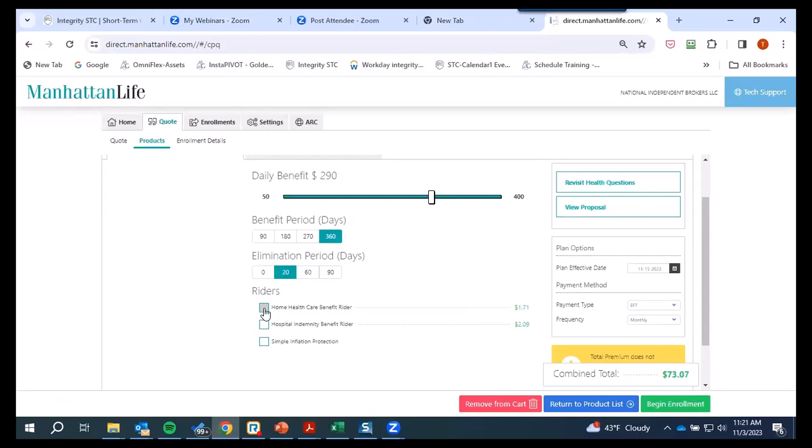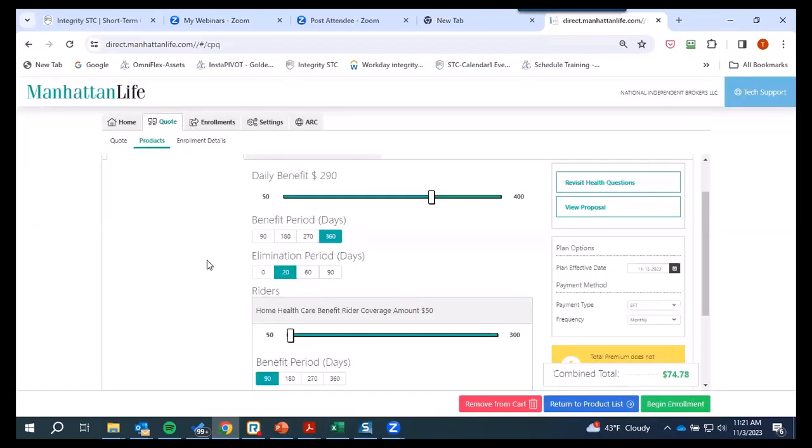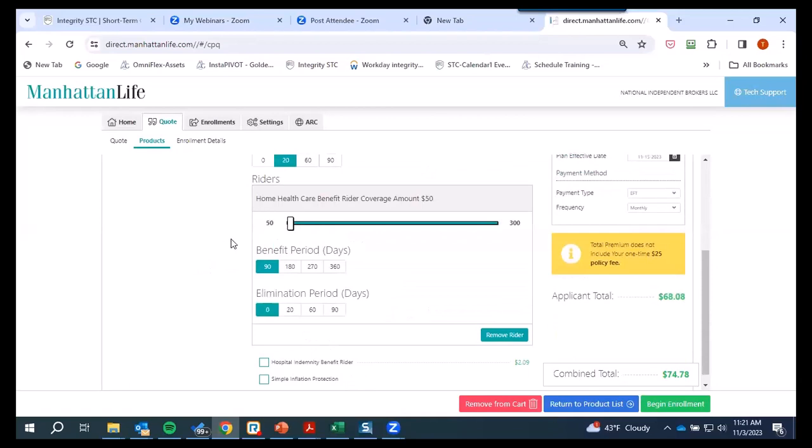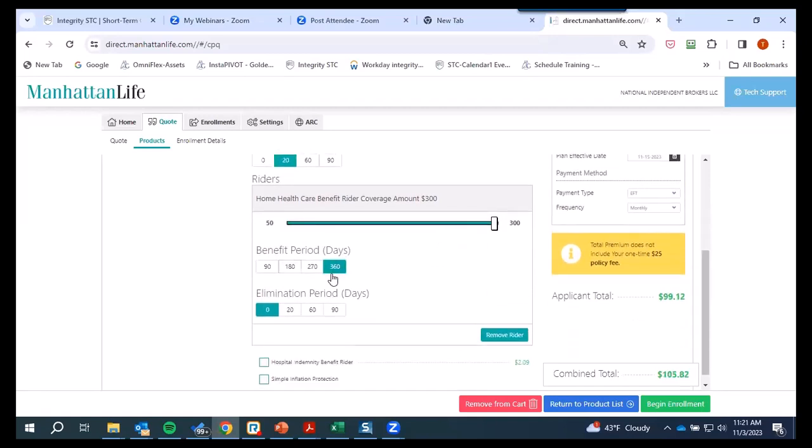Then there's my home health care rider, right? I click on it, yes, I don't have to. But if I click on it, yes, it says, what do you want? It's pretty cheap at $50 per day for a 90-day benefit period, but I probably want to load that up. Most people buy these policies for the home care. So I'm going to put that at $300 per day for 360 days, first day coverage. What happened to my premium? Look at that. Calculated automatically. I'm still sitting over here at $99.12. So pretty good deal there for those folks.